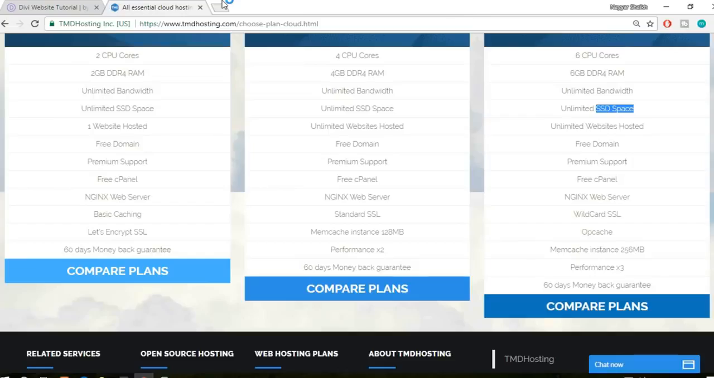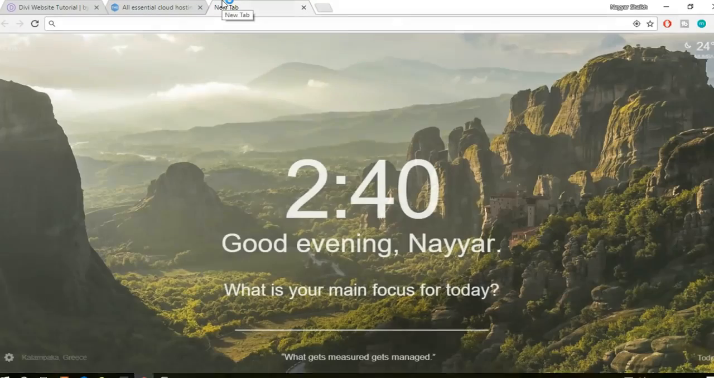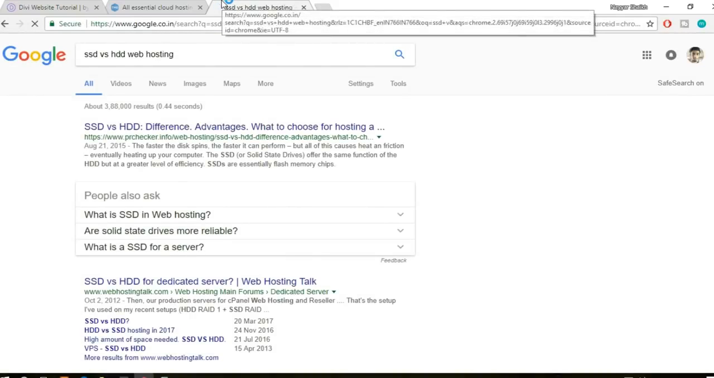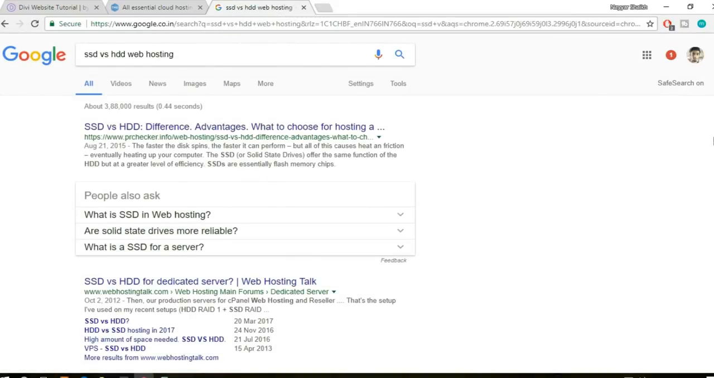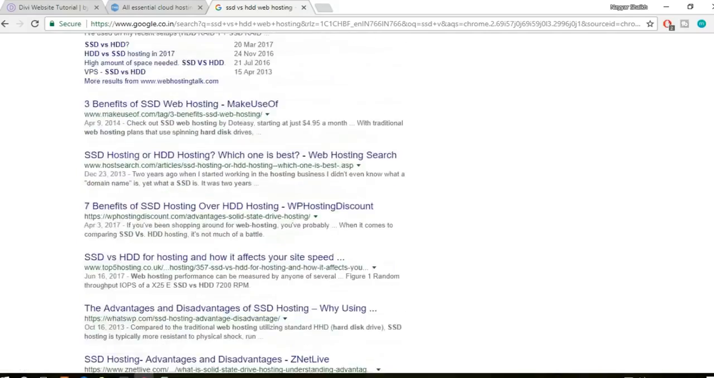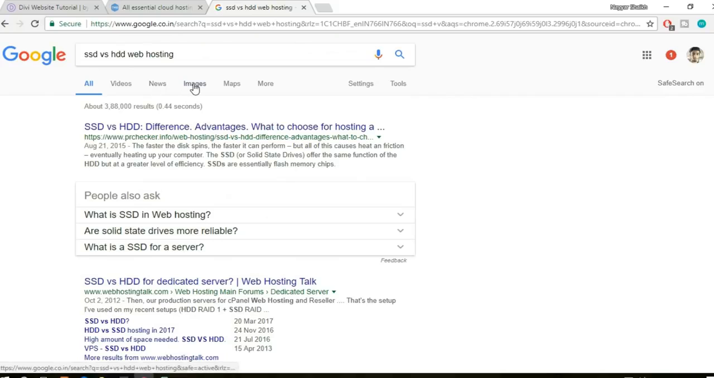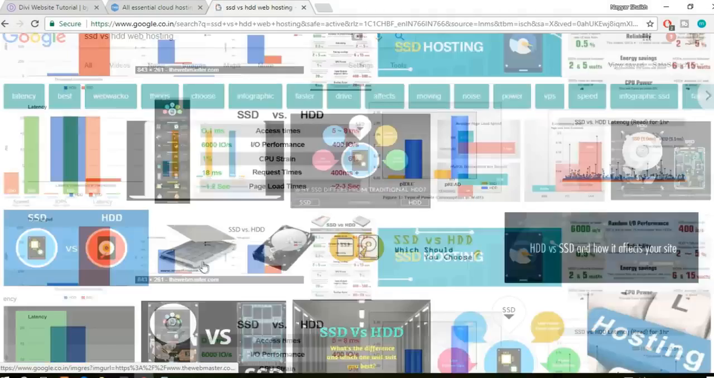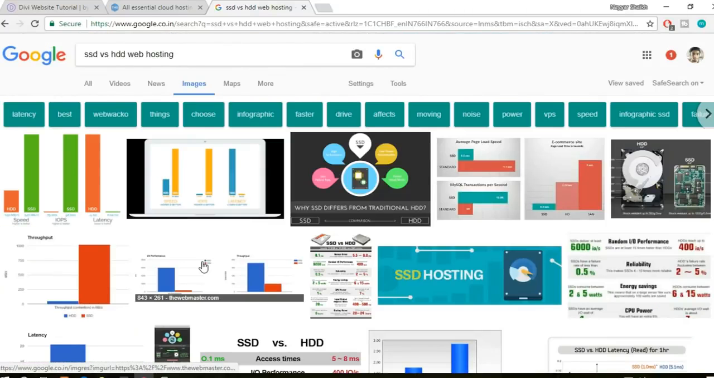If you don't know, no problem, just go to Google and type in SSD versus HDD web hosting, and there are many different articles written on that. For example, this is PR Checker or whatever, you can read those articles. I personally don't like reading, so I'll just click on images. There are many different images, you can see any one of them, and all of them have the same result. For example, let's select the first one.